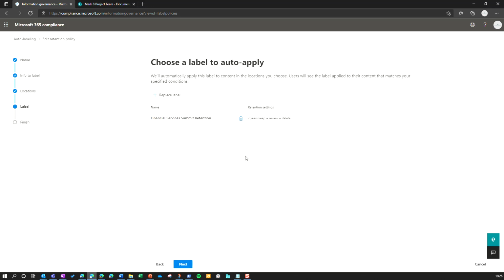As we saw on the service side labeling, we have the actual label itself that we want to apply, but in this case, it's a retention label. We can see, as we configured before, we have the 7 years to keep, then the disposition review, and then the deletion. That's it for creating that retention label from an auto labeling perspective when it comes to financial services data, which also mapped you into the regulation itself.